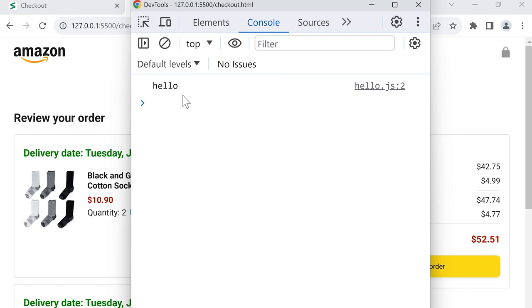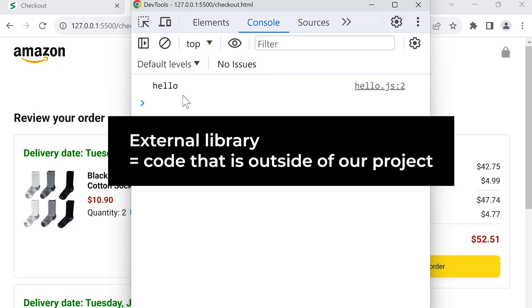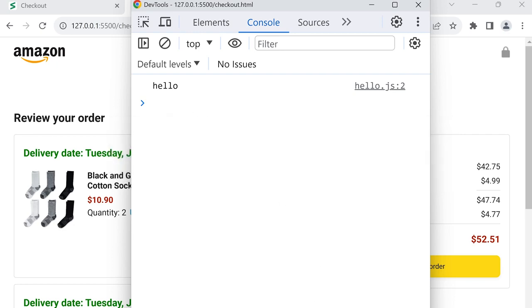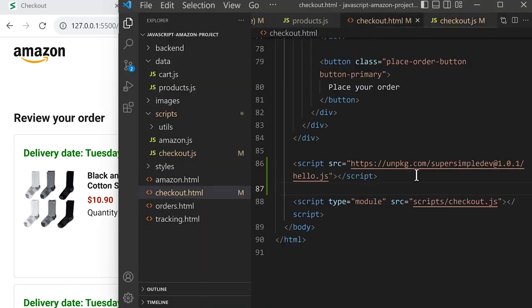So that's how an external library works. It's just code that is outside of our project. And we can load this code using a script tag like this. We just give it the URL of where this code is located.